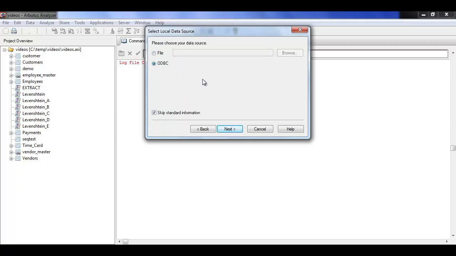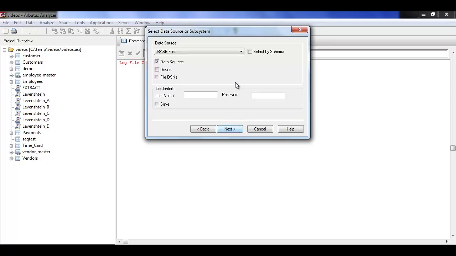This capability to use SQL syntax is available through the ODBC interface. I'll select ODBC and click Next. I'll choose the database that I'm wanting to define tables from, and I'll click Next.